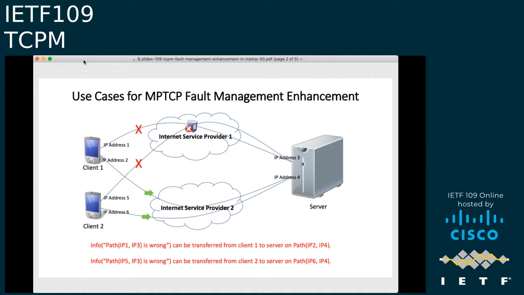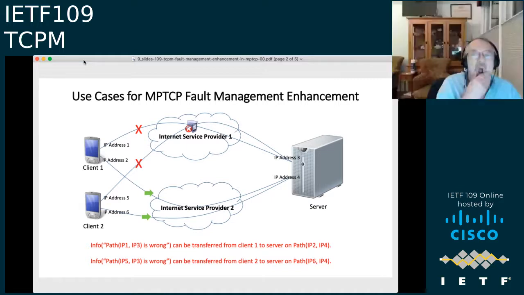So we can use other paths to transfer the problem of these broken subflows to the server. As shown by the green arrows, the server can collect all the fault info, and it can use the info from multiple clients to determine which node is wrong on the path. Yeah, this is the key idea. So okay, let's go to the next page.